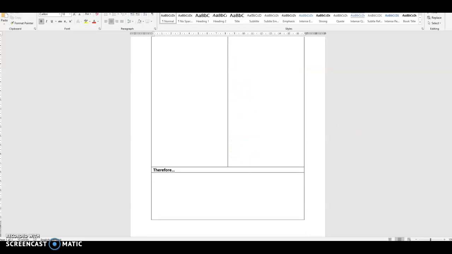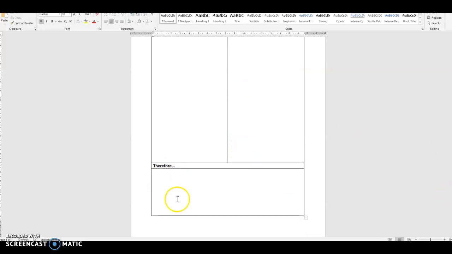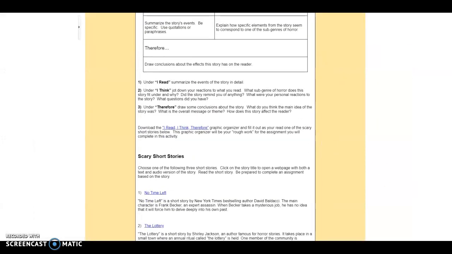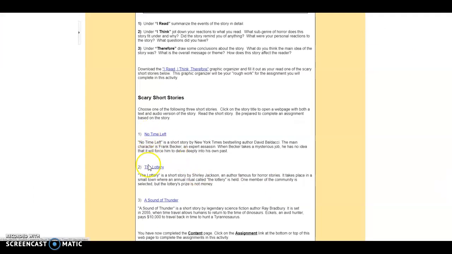And then lastly, "therefore," and you can kind of do this when you're done the story: what did you learn from the story, and what was the ultimate outcome of the story? So this is just a real simple graphic organizer that helps you when you're reading, particularly short stories. And you're going to take this graphic organizer, read one of these 3 stories, and fill in that graphic organizer.